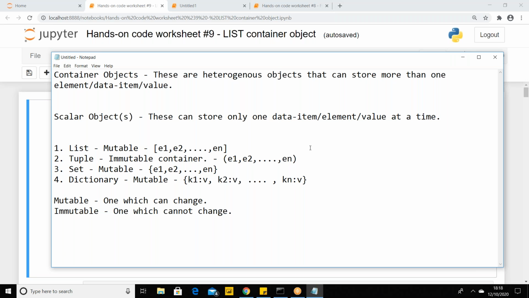Not only can we create a list or a tuple or a set or a dictionary in this format, we have the appropriate methods as well. The method that is used for creating a list container object is simply list. For a tuple, use the method tuple. For a set, use the method set. For a dictionary, you would use the method dict. Okay, that's it.